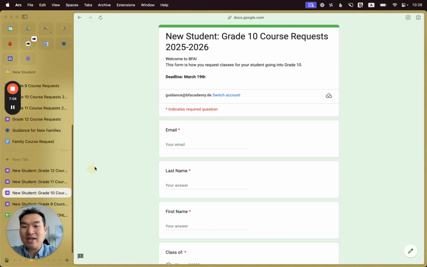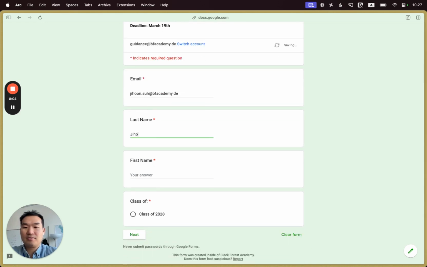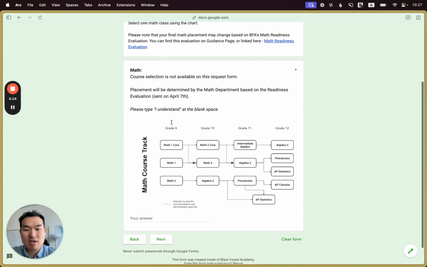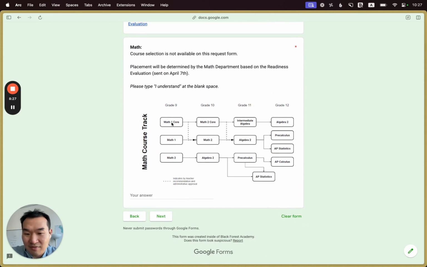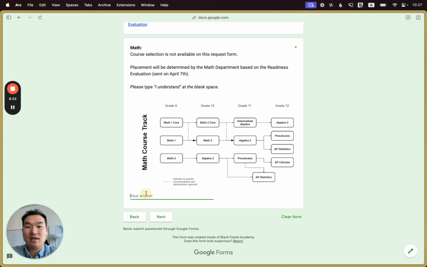Let's go through grade 10. Okay. Same thing. Check your 4-year plan. The same process is here, right? You are entering as a class of 2028. We'll click next. Again, required classes. Again, they are shorter compared to grade 9 because the higher level you go, the more freedom you have to choose the courses you want. English, there's only 1 English. Bible, there's only 1 Bible. Math, again, same thing. Every new student has to take a math readiness eval. This will open on April 7th and end on April 11th. So you just say, yes, I understand.